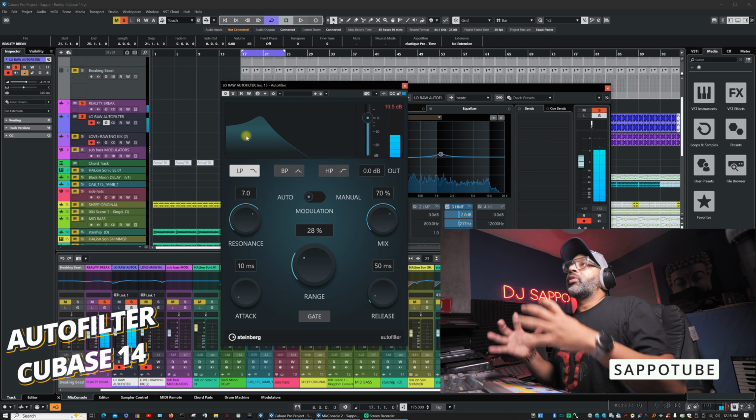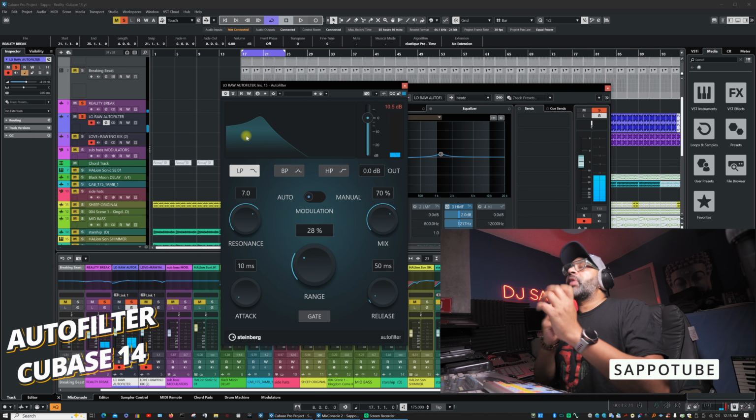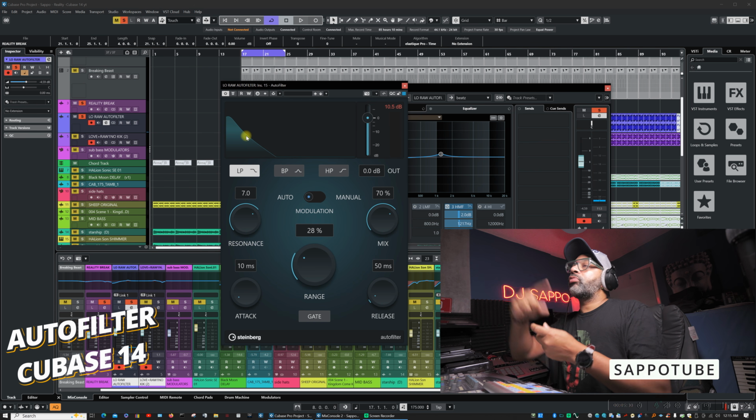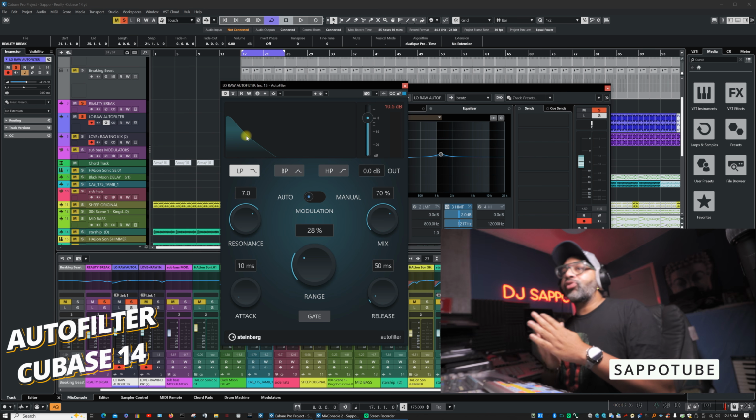So it's giving me certain frequencies that I can isolate, which can then be rhythmically, automatically cut off as the plugin chooses, to the range, which is the cutoff which I'm choosing. So it's almost like a rhythmic gate, filter, effects type of tool.